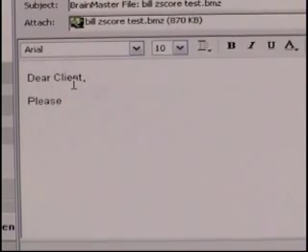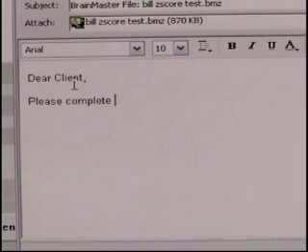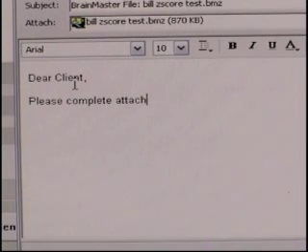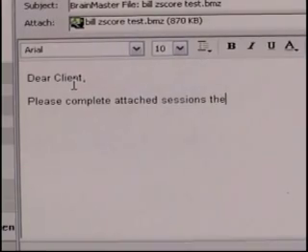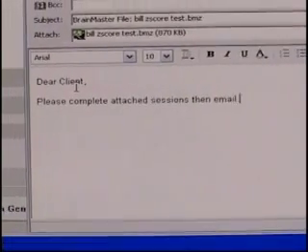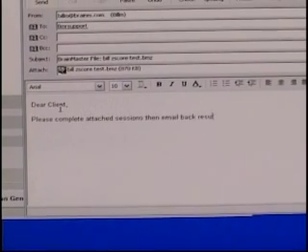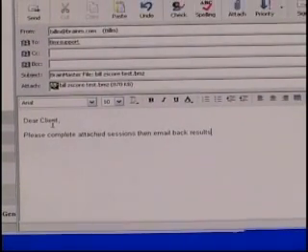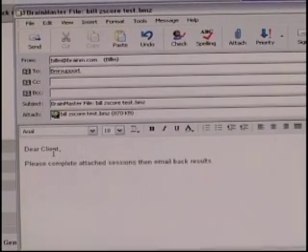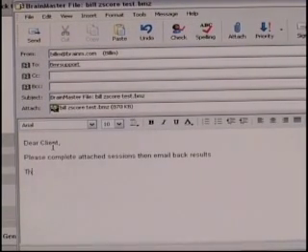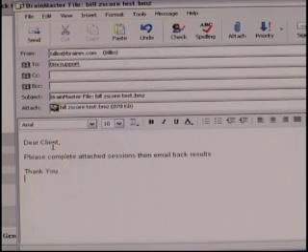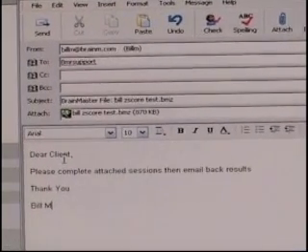please complete attached sessions, then email back results. Now of course this note could be anything that you want. This is just giving you a simple example. And then thank you, and we'll just say Bill M. And this could be your name, the name of your clinic, the name of an associate, whoever's actually sending the file to the client.